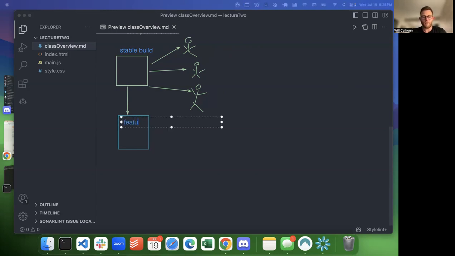So I'm going to say feature 1, maybe feature 2, and maybe feature 3. Cool. I've got all these different things that I can add in and change, right? I would make sure I test and say, okay, great.